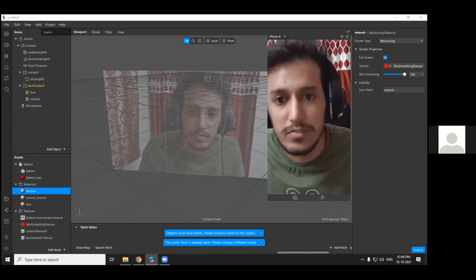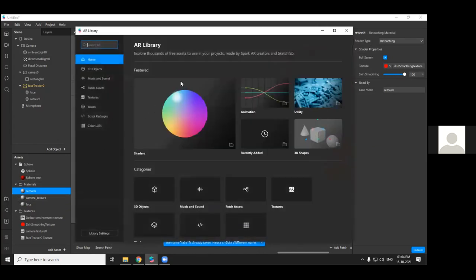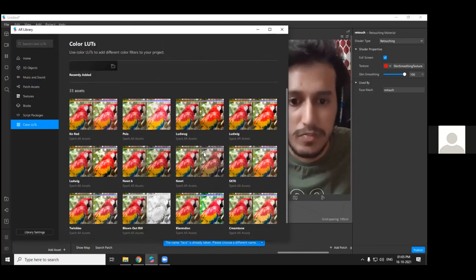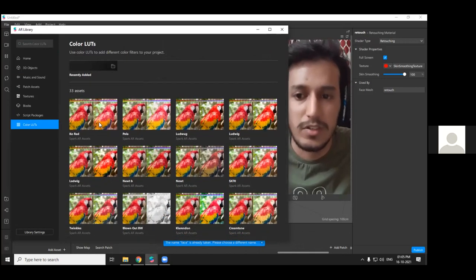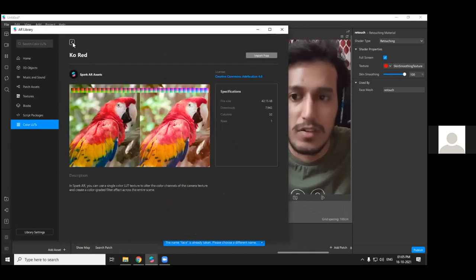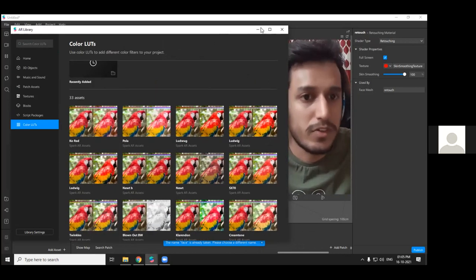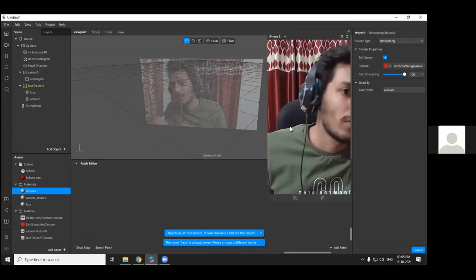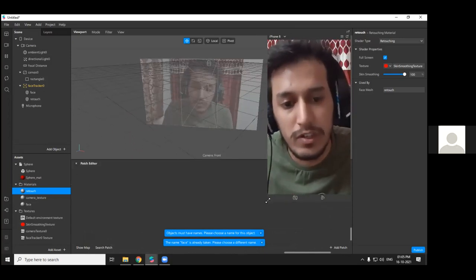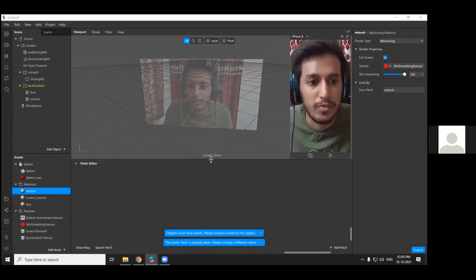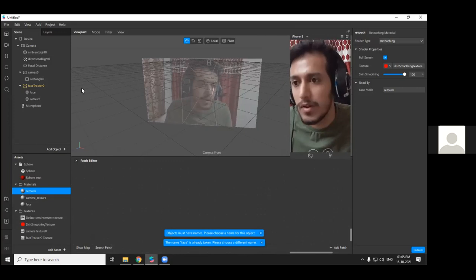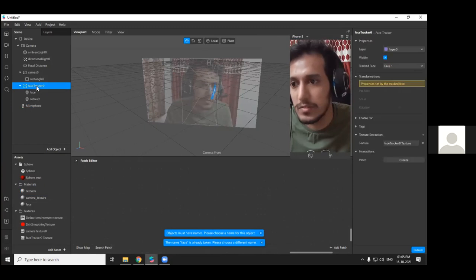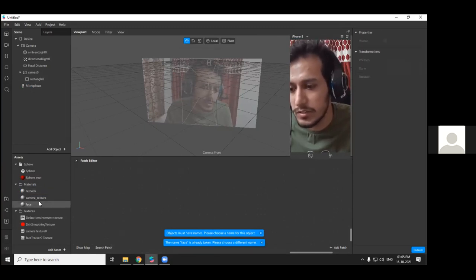There is also something I want to tell you about in the Spark AR library. There are some color LUTs also available for you. These are some assets. Let me show you how to use a color LUT. And if you want to make your own color LUT, you will be using the Lightroom app, which is available on the App Store and Play Store. Okay, let me delete FaceTracker.